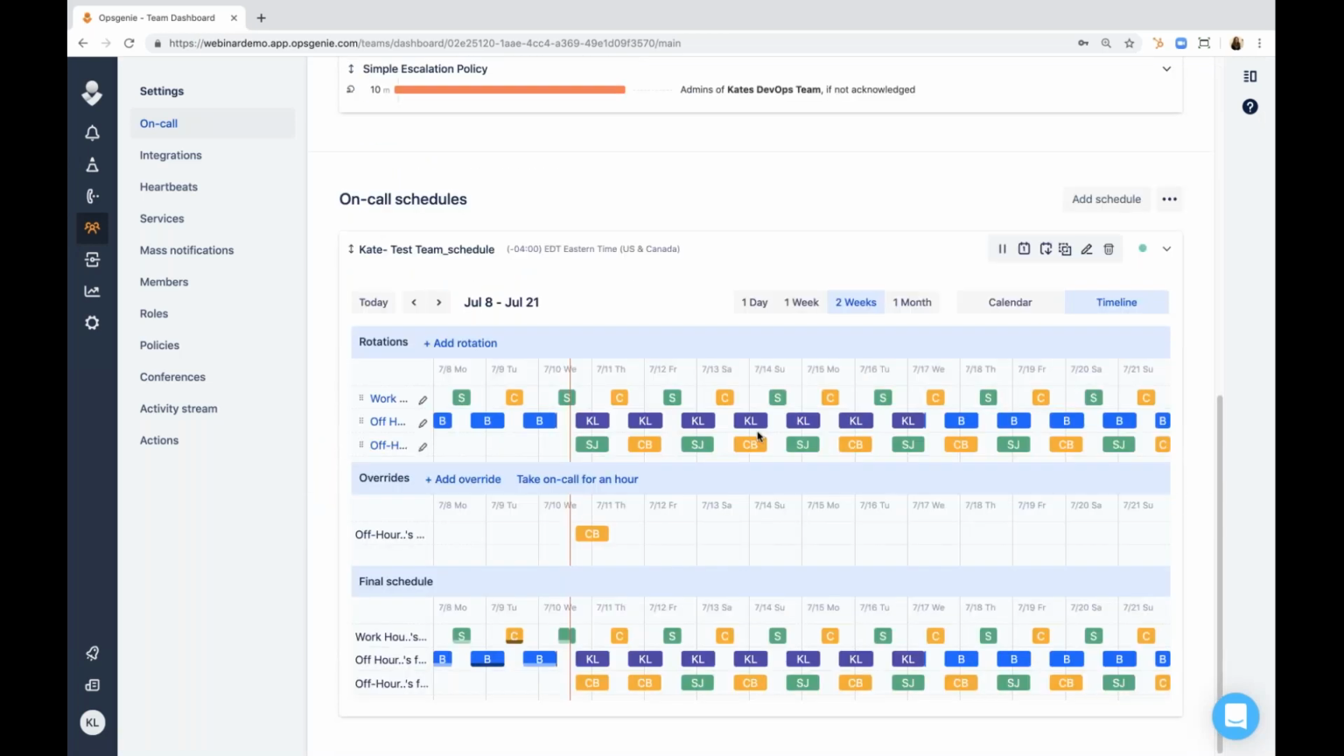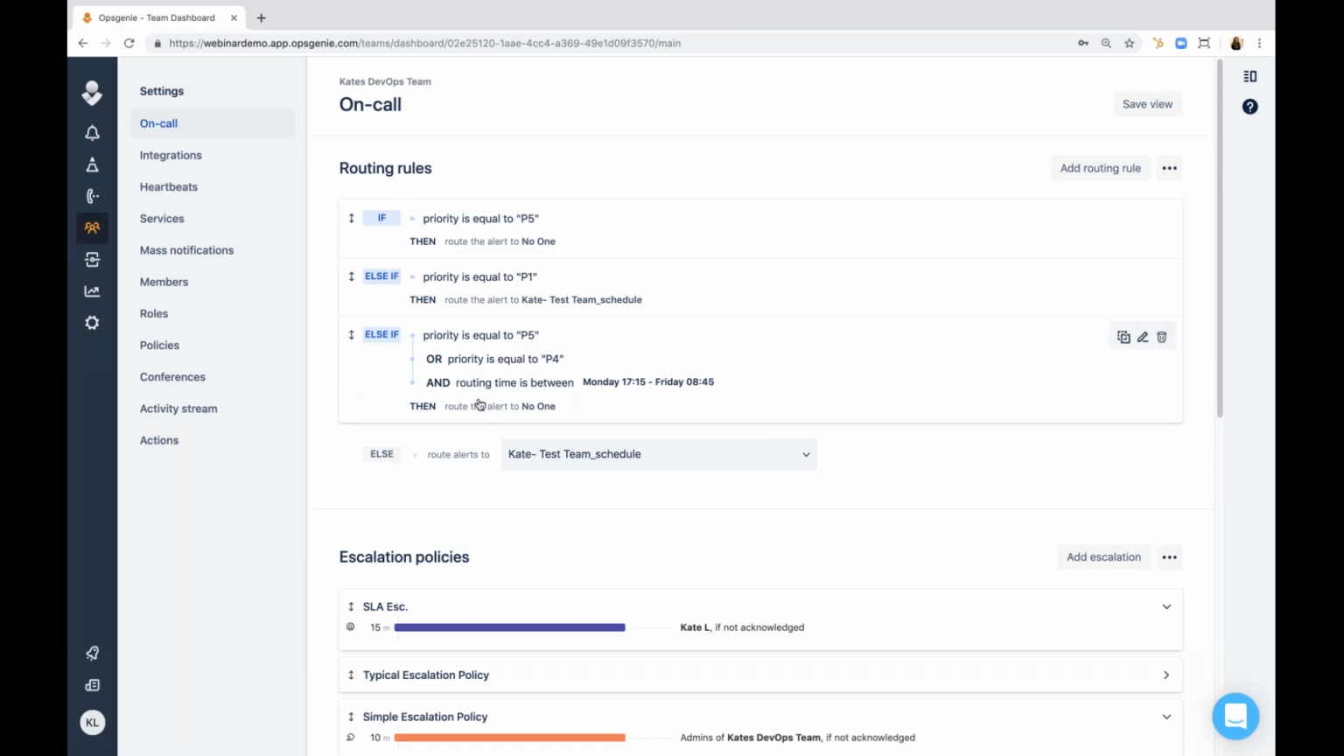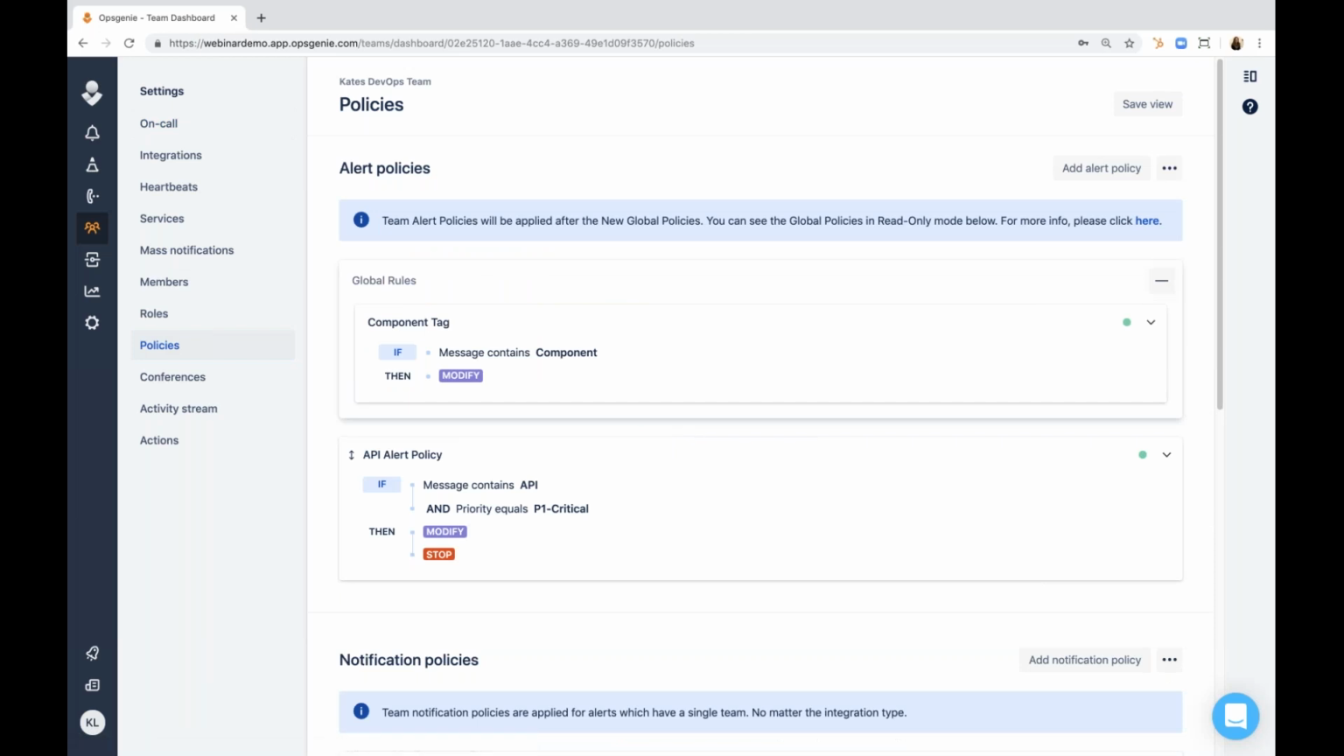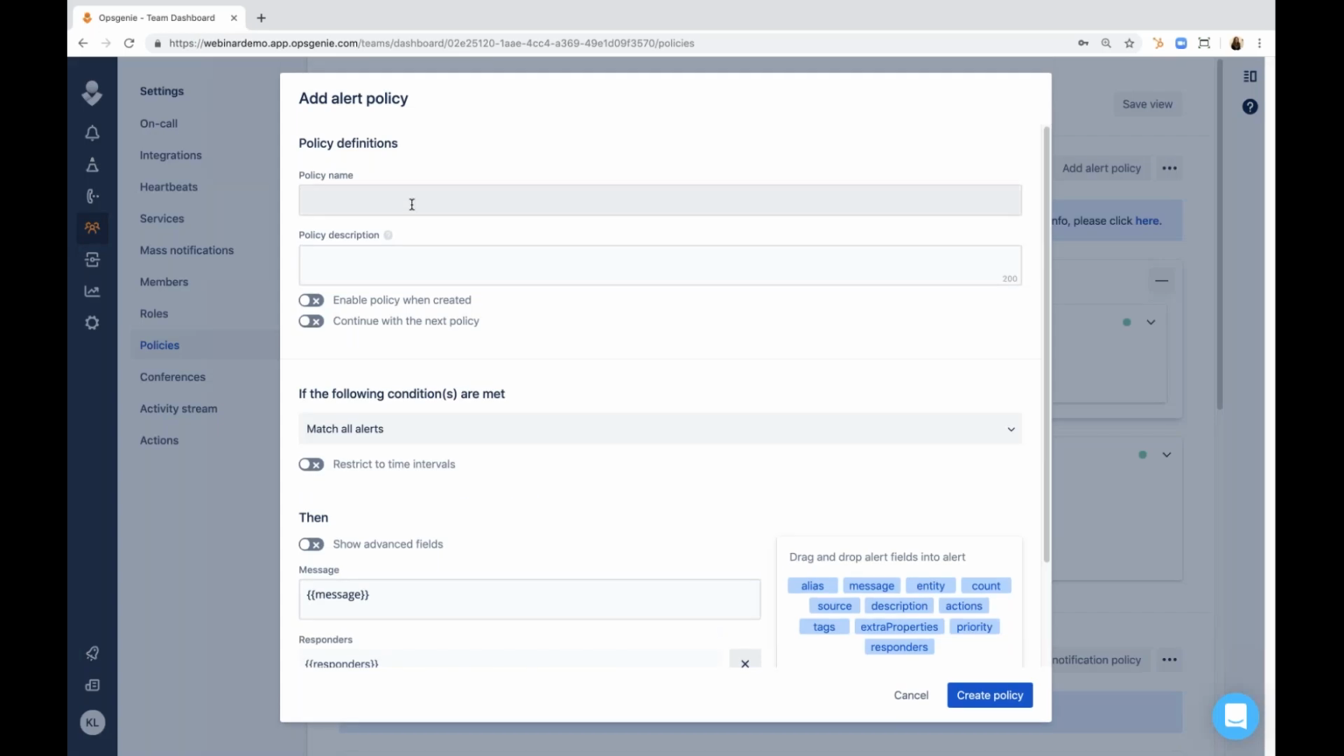So the other thing that we're going to want to look at that you would access from the policies tab are alert policies and notification policies. So alert policies are basically a global or team-based rule that indicate an adjustment or add something to a corresponding alert. So let's click on add alert policy to sort of show how that works.